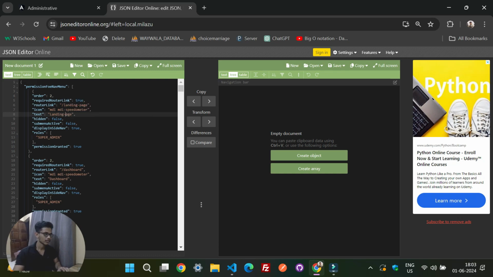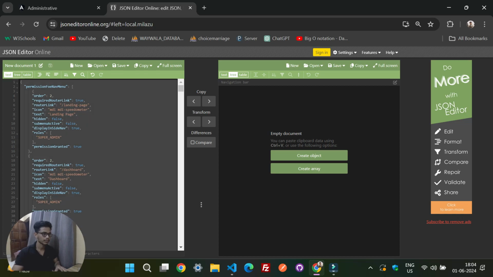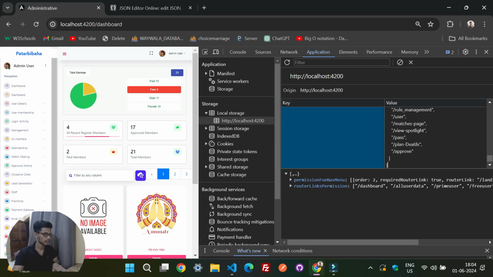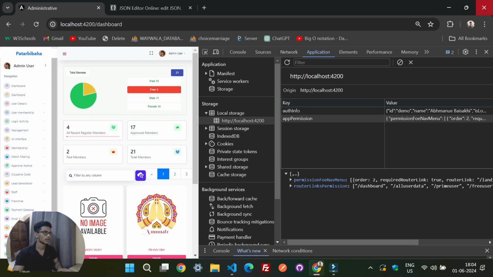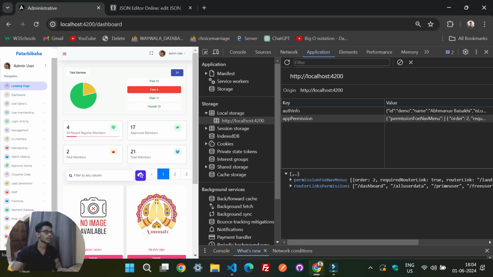Landing page, and copy and go here. I can edit, simply okay, and refresh. The moment I click on the refresh button, you can see another landing page, but I have not given this permission to this particular user. So that is the problem you face if you do not secure your local storage.